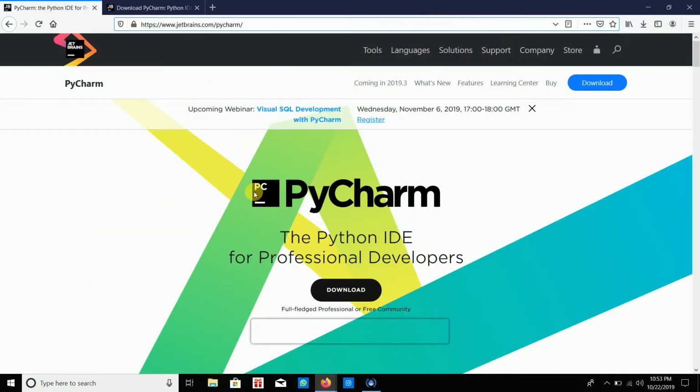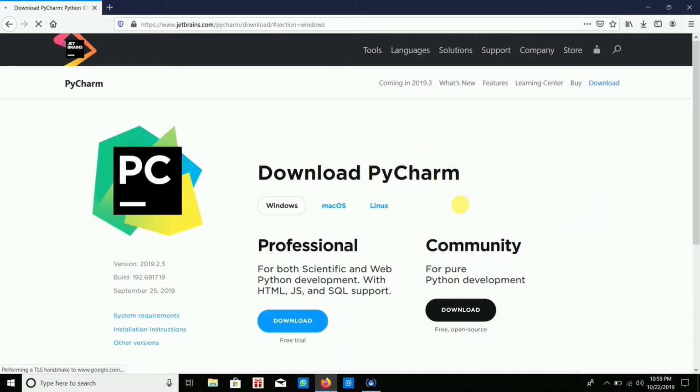Then you will see an interface like this, written PyCharm, the Python IDE for professional developers, and click the download button. After clicking download, you will see an interface like this, and you have to choose your OS. It is Mac OS, Windows, Linux, anything.